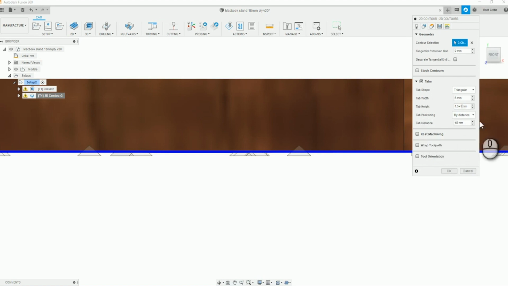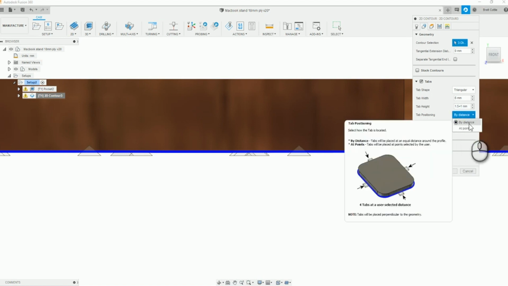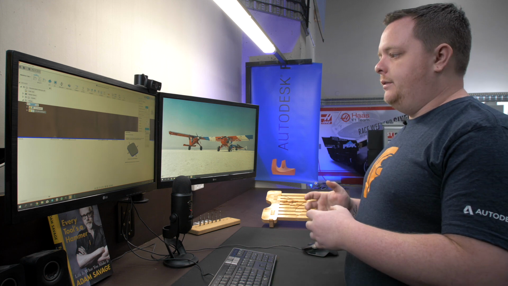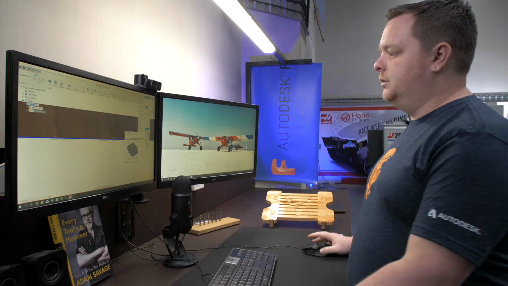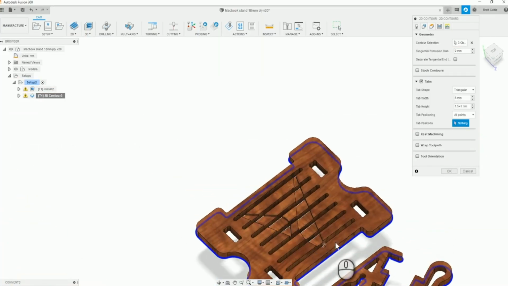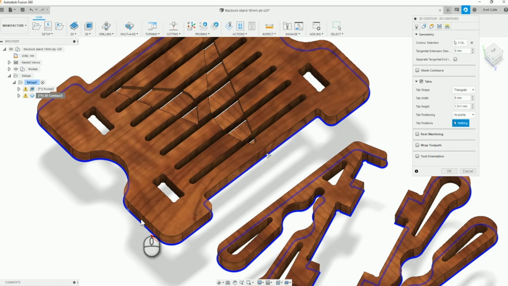Now I'm just going to change my tab positioning. We've got by distance and we've got at point. I prefer to use at point because there are times where by distance doesn't work that well, especially on curved surfaces or on angles. Come in here and I'm just going to roughly select some points where I think that I need tabs.